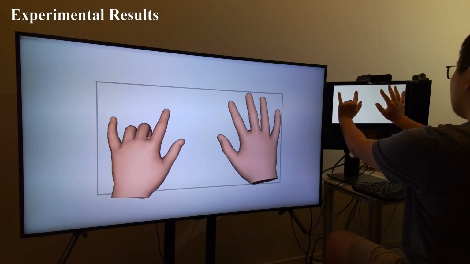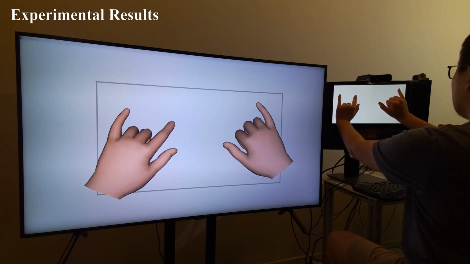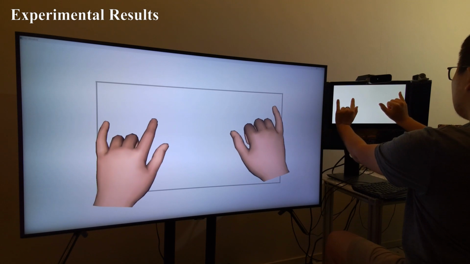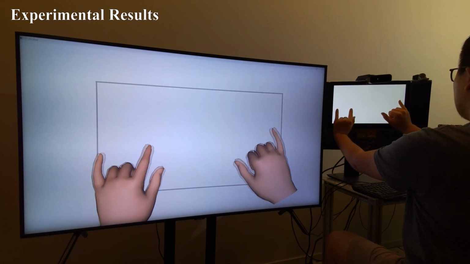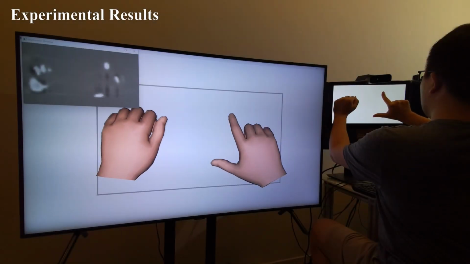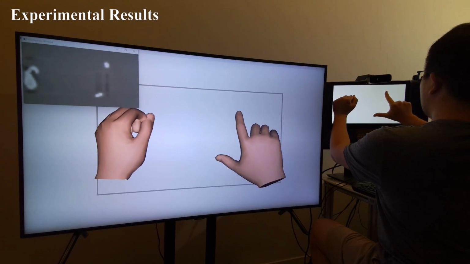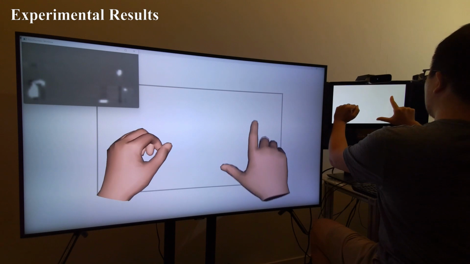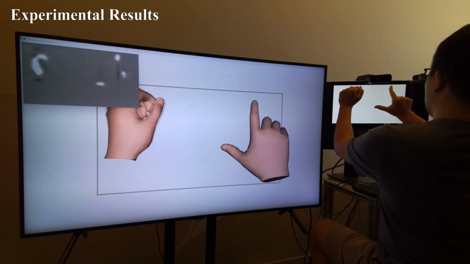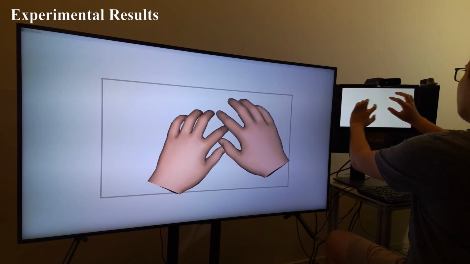Now, we show experimental results. Our method can handle situations where hands are located on the edge of the touchscreen. Our method can predict accurate results even when the contact area between hands and the touchscreen is small. Our method is robust to situations where hands are close to each other.